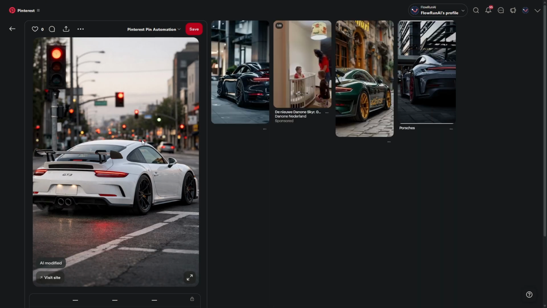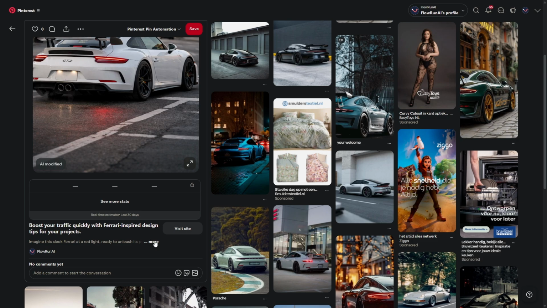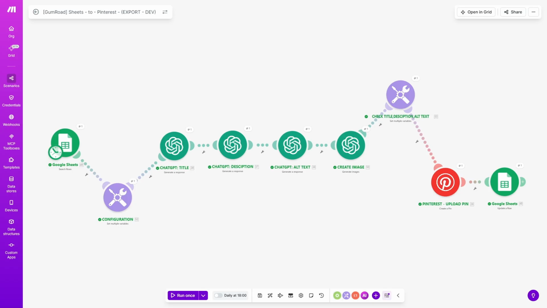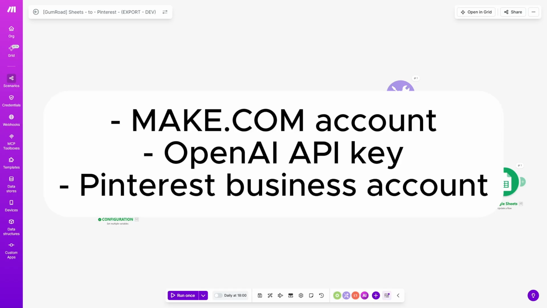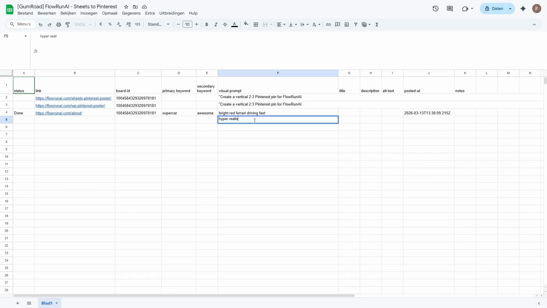This pin was created automatically. No design, no manual posting, just a single row in a Google Sheet. To get this running, you need a Make.com account, an OpenAI API key, and a Pinterest business account. One-time setup takes about 15 minutes.